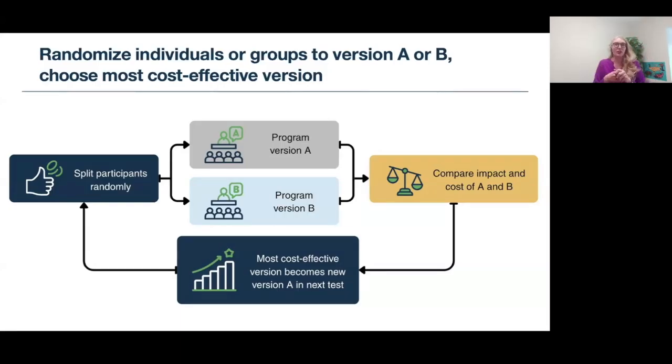So it's not only important to think about what's the impact gain, but also cost, right? Versions A and B might have different costs, and it's important to consider not just the impact, but also impact at what cost. And once we've determined which is the more cost-effective version of the program, then we go back and do it again.